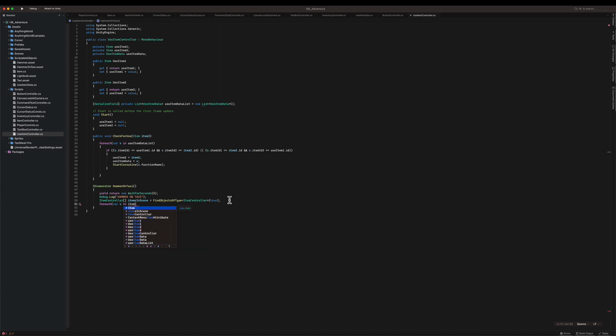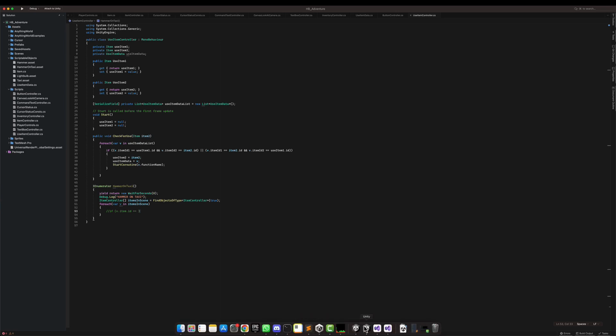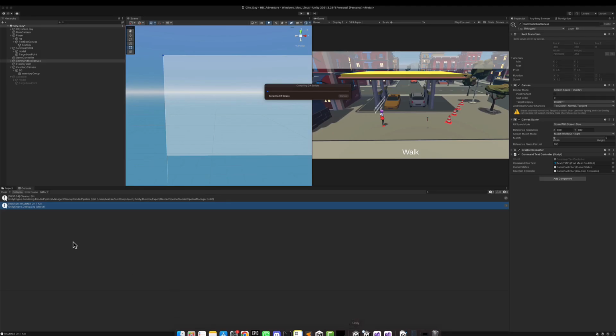Now we're going to do a for each in scene. In items in scene, if v, oh my god, v, oh, I'm out of the for each loop. That explains a lot. If v.item.id equals, how do I know that that's going to be? Actually, let's comment this for now, just so it won't throw an error.